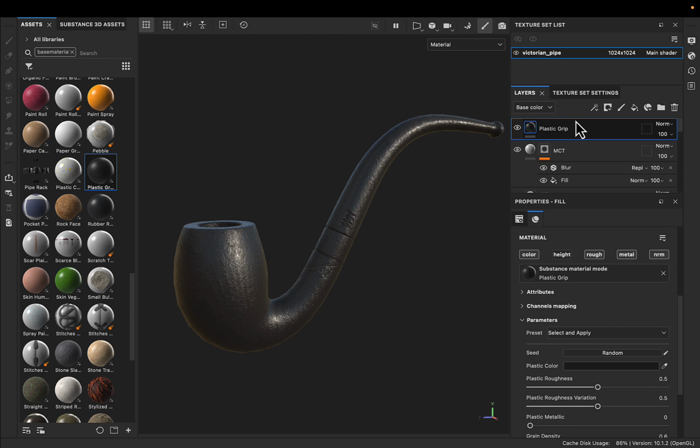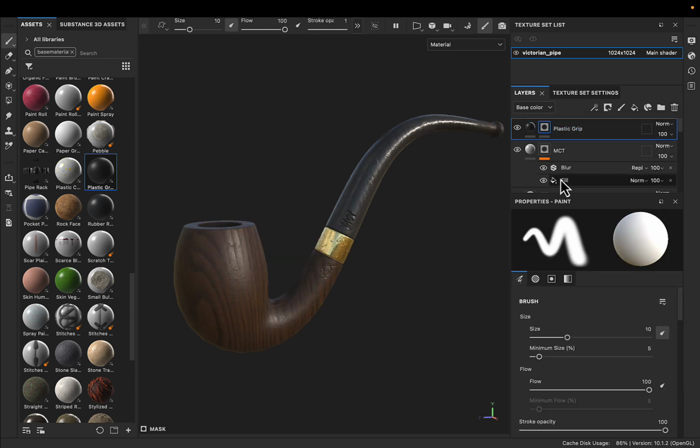Okay, let's go over how to add masks in Substance Painter. First, select the layer you want to mask, which is the plastic grip layer. Then, click the Add Mask button at the bottom of the Layers panel, which looks like a rectangle with a circle inside it. Now you have a black mask applied, which will hide the layer. You can then select the brush tool and paint white on the mask to reveal the material in those areas.